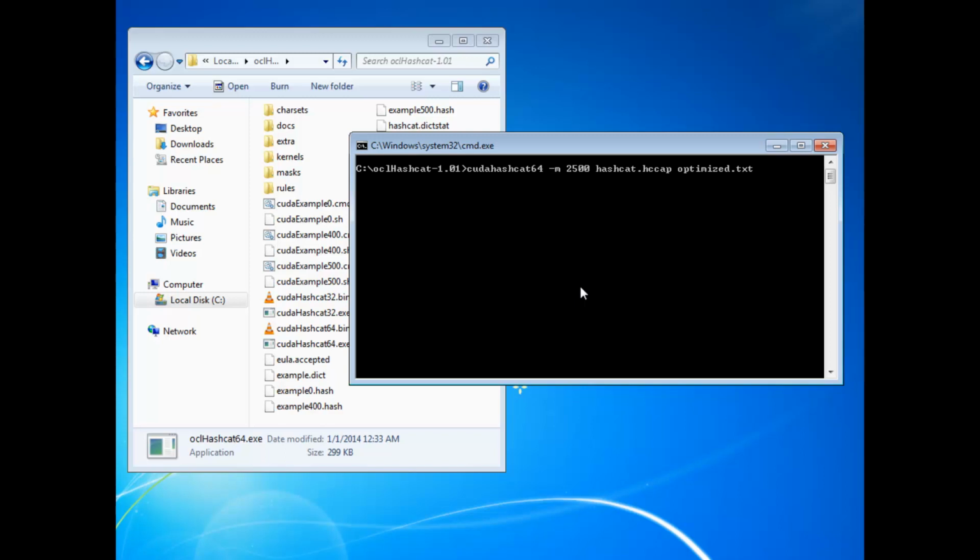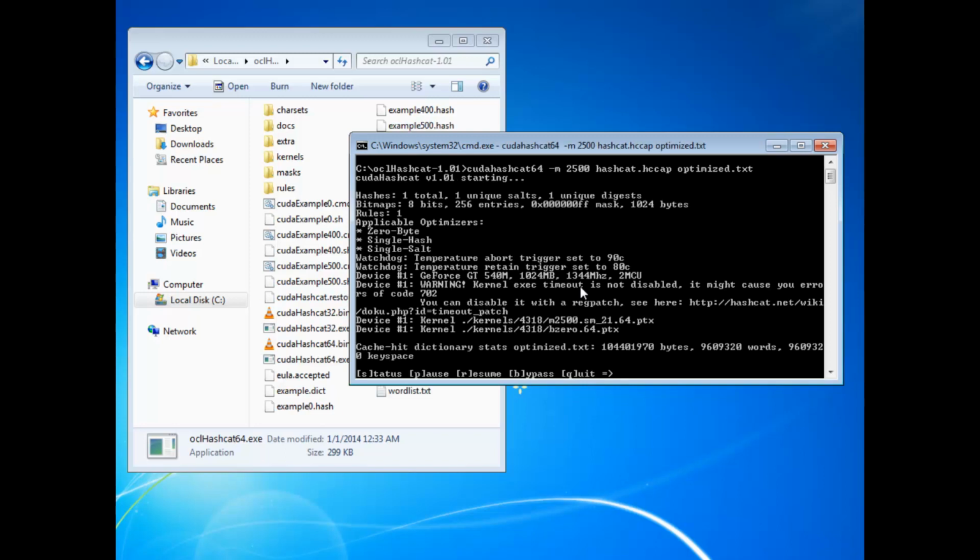Before running the command, let's examine the options. At first, we're going to use the CUDA Hashcat as we are running on an NVIDIA machine. Then, the obscure 2500 number is the OCL Hashcat numeric notation for WPA and WPA2 handshake attacks. And as the last portion of the command, we type the word list file. Now let's run it. Hashcat starts crunching.